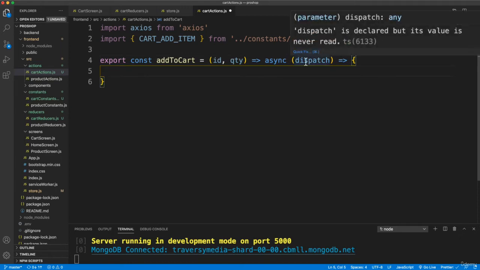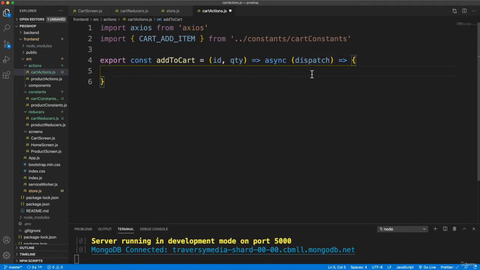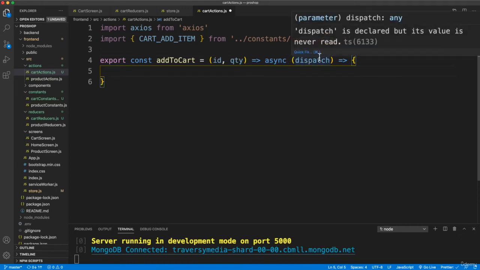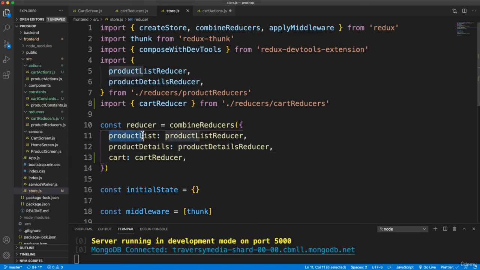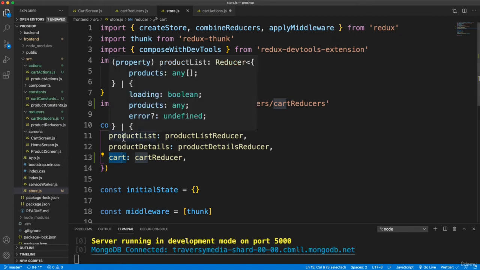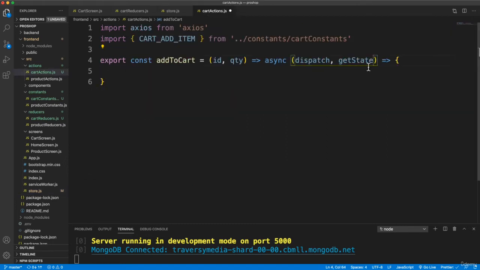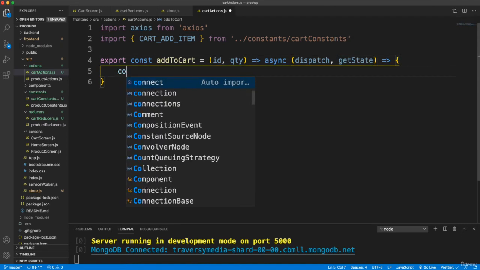Now we're also going to be saving our entire cart to local storage here. Along with dispatch, we can actually pass in getState, and that allows us to get our entire state tree. So anything we want, like product list, product details, or cart, we can grab with getState dot, and then whatever we want from here. And we're going to want the cart item, so we're going to pass that in. And then let's make our request.